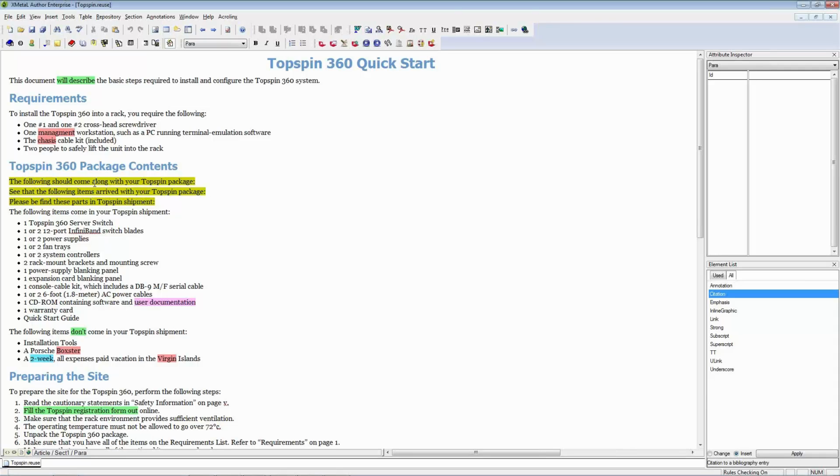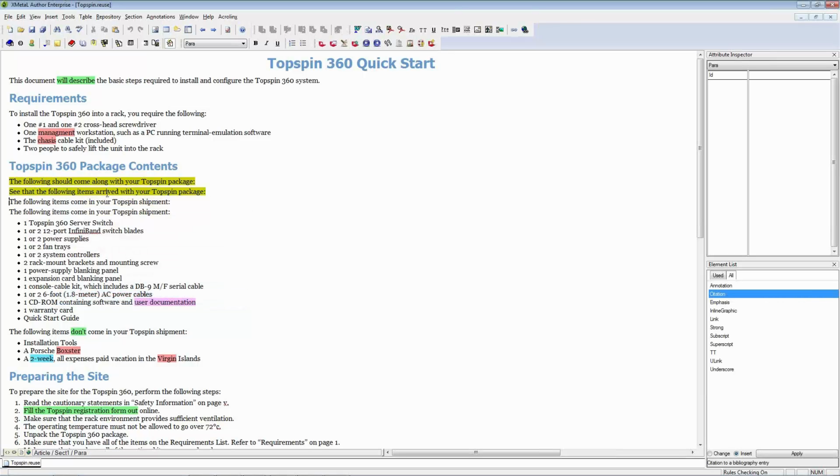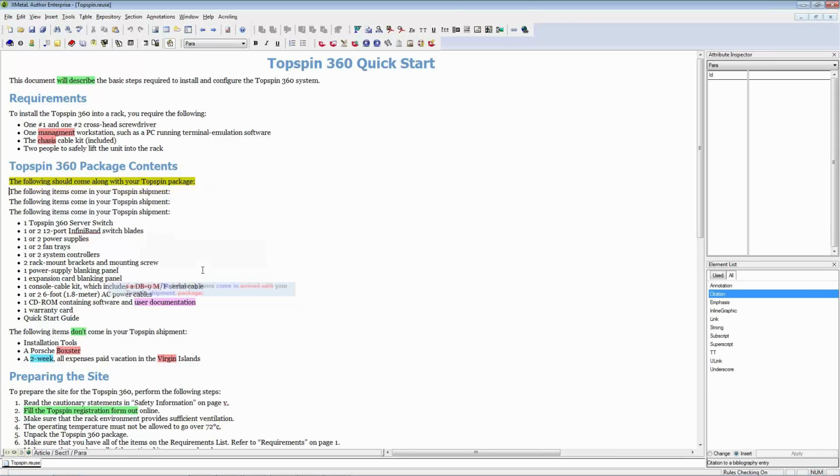These other examples up here are a bit more interesting. So you can see here in this one, please be finding these parts in a topspin shipment. Might have been written by a non-professional writer. It's not really in correct English, but Acrolinx can still provide you with the appropriate reuse sentence with that same color code and the strike through on the incorrect text. Same thing for these last 2 examples. We have the same reuse sentence with similar feedback from Acrolinx. So this same kind of replacement, red and blue.